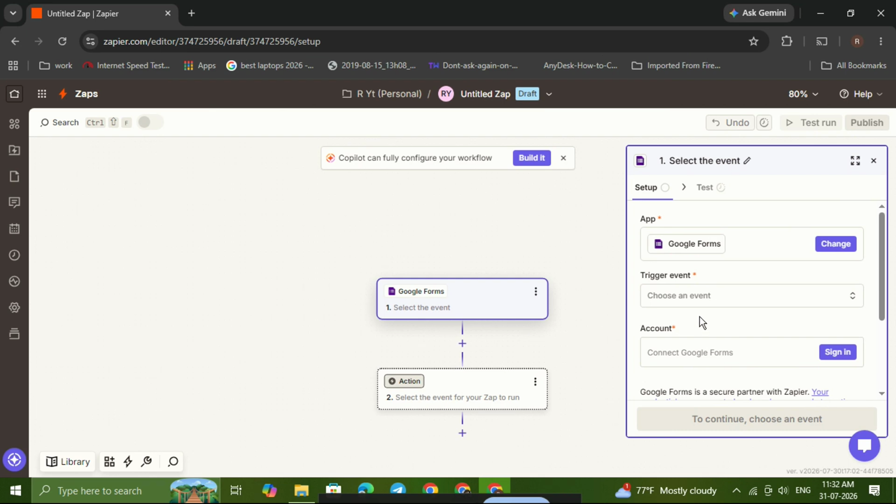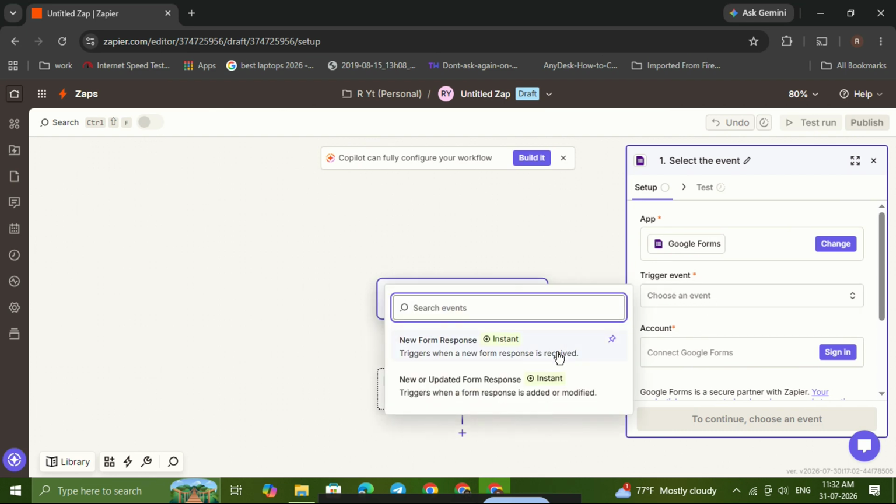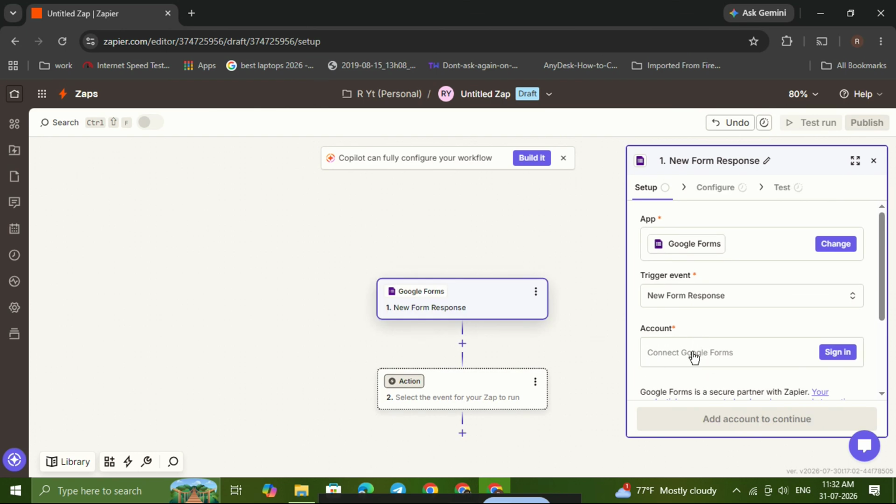Next, choose an event from the available options and select any that fits your workflow. Then log into your Google account when Zapier asks for access. This connection allows Zapier to read the trigger data and use it in your automation. Make sure you choose the correct account if you have multiple Google accounts.